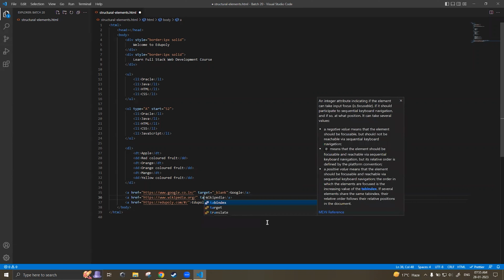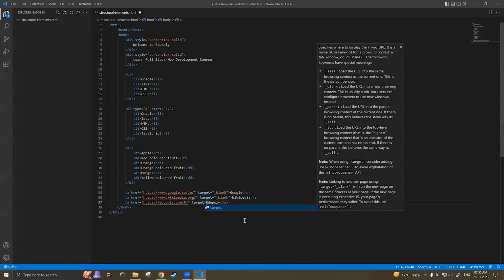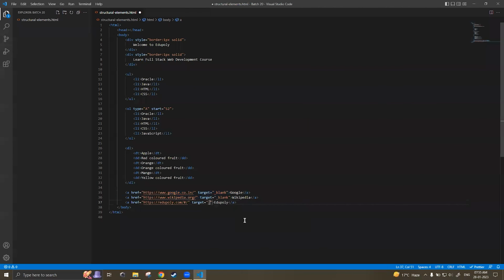Target is equal to underscore blank, and always remember we write the attributes in the starting tag, inside the starting tag, not in other places. So target is equal to underscore blank. So I've added the target equal to blank attribute to all the links. Now let's see what will happen.